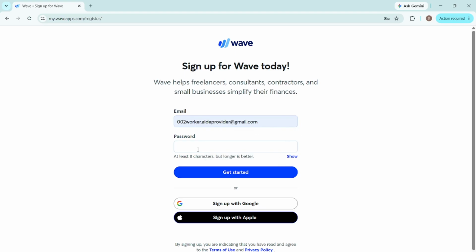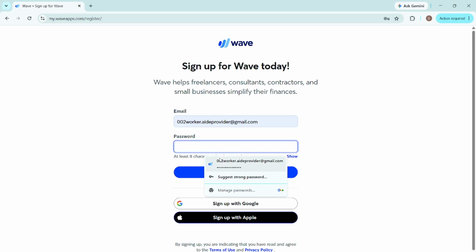For the password, choose something secure that you can remember. A secure password typically combines letters and numbers, and ideally uses a mix of characters, so your account stays protected.